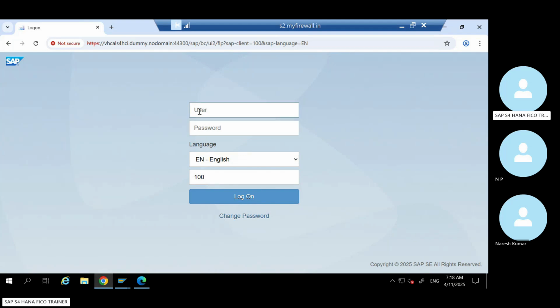Now give it here. Which client's user ID and password will you give here, Nilima? Golden client or unit test client? Sir, we are doing the testing, right? So I will go with the unit testing client.